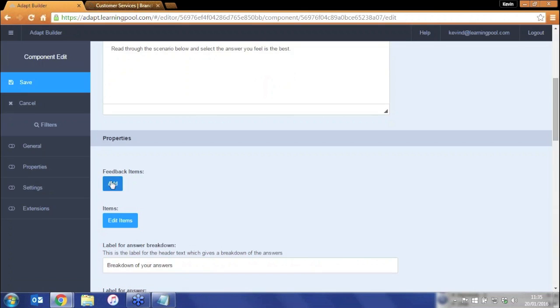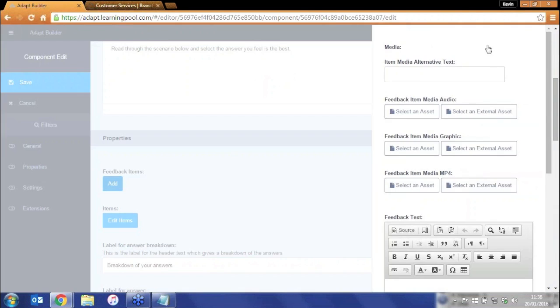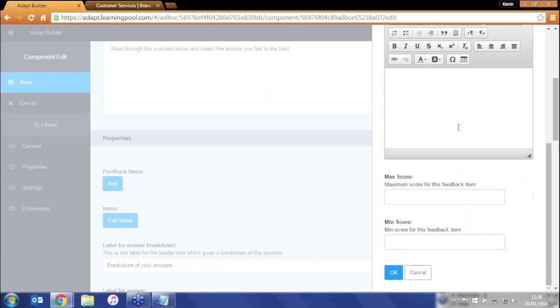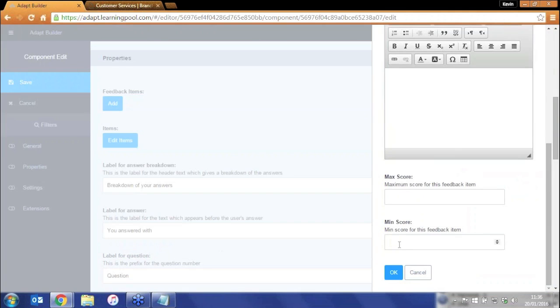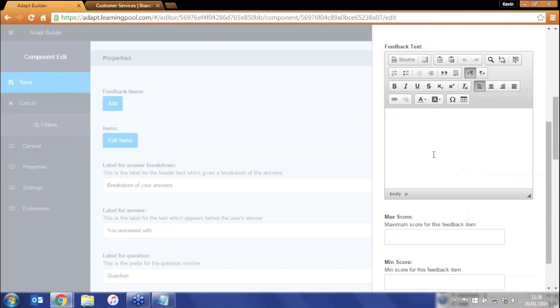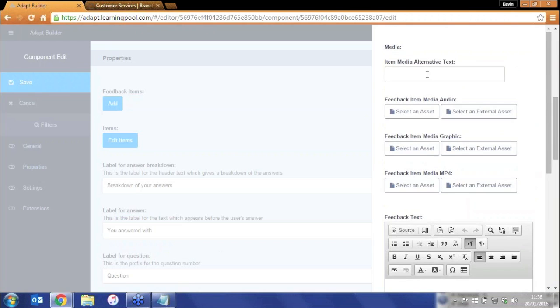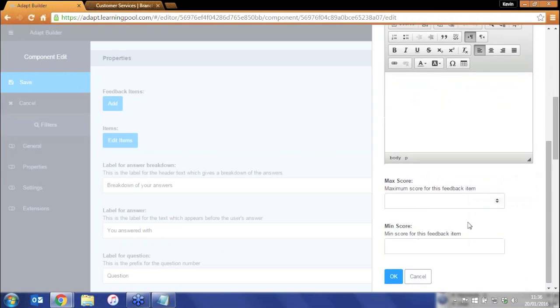Now if you've done a score, you then have these feedback items options. So you can add actual scored feedback for specific bands. You can add the minimum score, so if it was from 0 to 5, you put 0 in the minimum, 5 in the maximum, then you can enter the text you'd like them to see. And then again, if you want to use media, so if there's audio, a graphic, or video feedback you want them to see, you can add them in at this level. It's entirely up to you what way you want to do this.